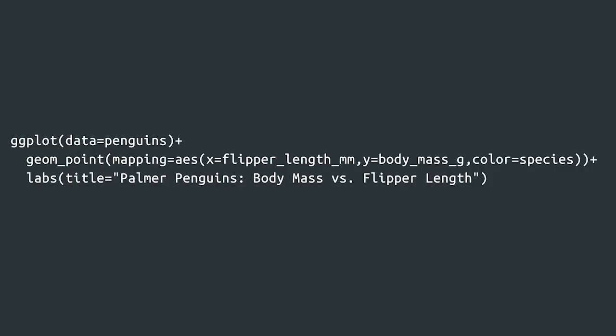For example, we can add a title to our plot that shows the relationship between body mass and flipper length for the 3 penguin species. A title will clearly indicate the purpose of the plot. Let's go over the code. First, we add a plus sign to add a new layer to our plot. Next, in the parentheses following the label function, we write the word title, then an equal sign, then the specific text we want in our title.